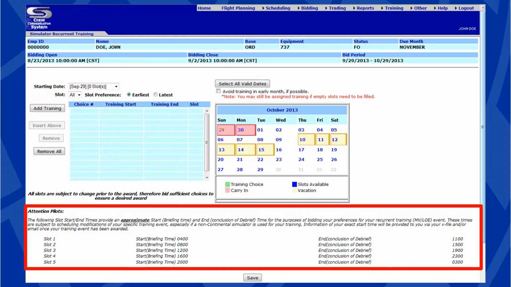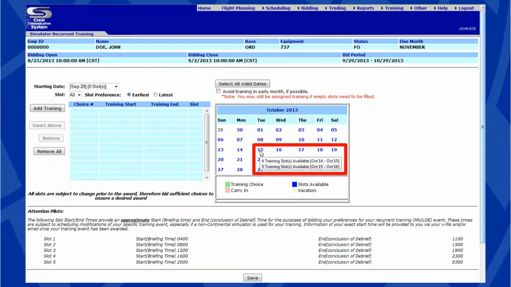To see the training slots available and to input a bid, you can use the mouse and hover the pointer over an available date. This will display the number of training slots that occur on that day. By clicking on the date, this will update the starting date drop-down with the date selected. With the date selected, you can use the slot drop-down box to view the available slots and preference each slot individually. For a start date of October 15th, you can see that 5 slots of training are available.